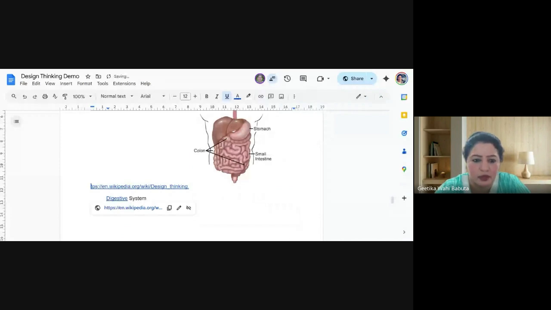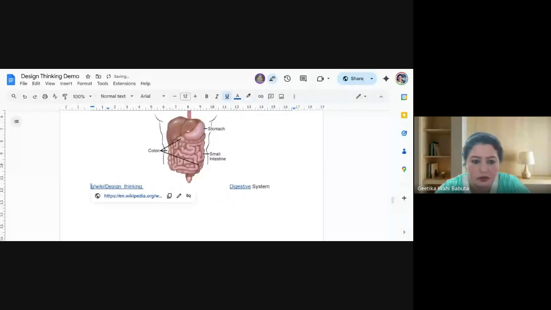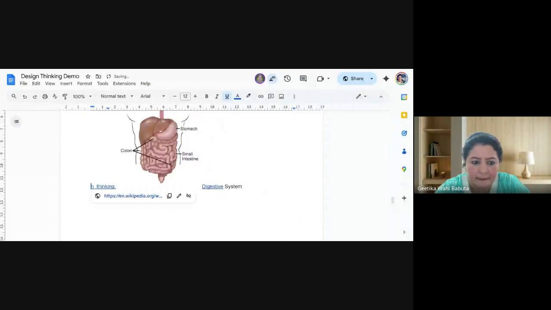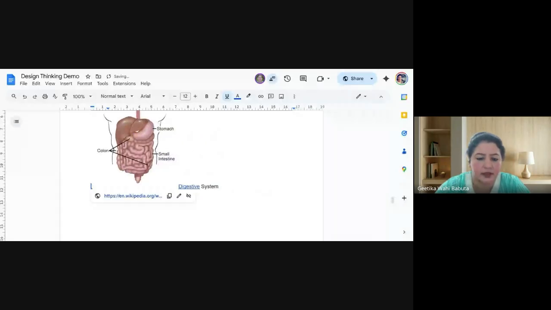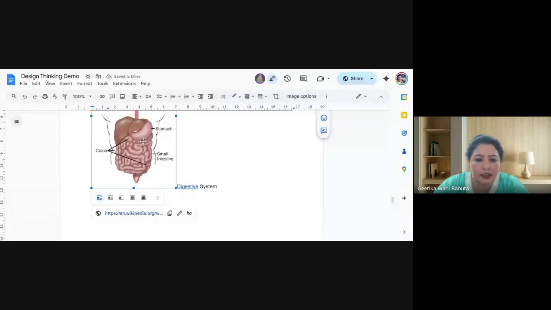Let me just delete this part, which is coming. Now, when I am clicking on this, I want to remove the lid. So when I'm clicking on this, I'm getting the various options for formatting this image.